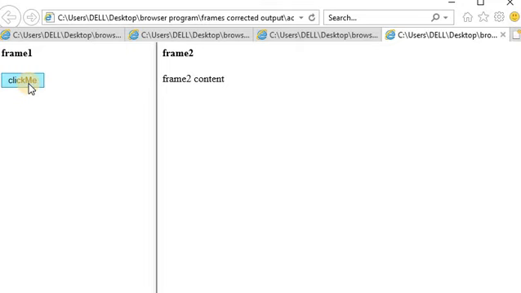This is the output of our given program. Suppose here I am clicking on the click me button, it changes the content, which means accessing the element of the other child window. Suppose I click on the button, that is click me. It changes the content, that is, element of the frame 2 is accessed from the frame 1.